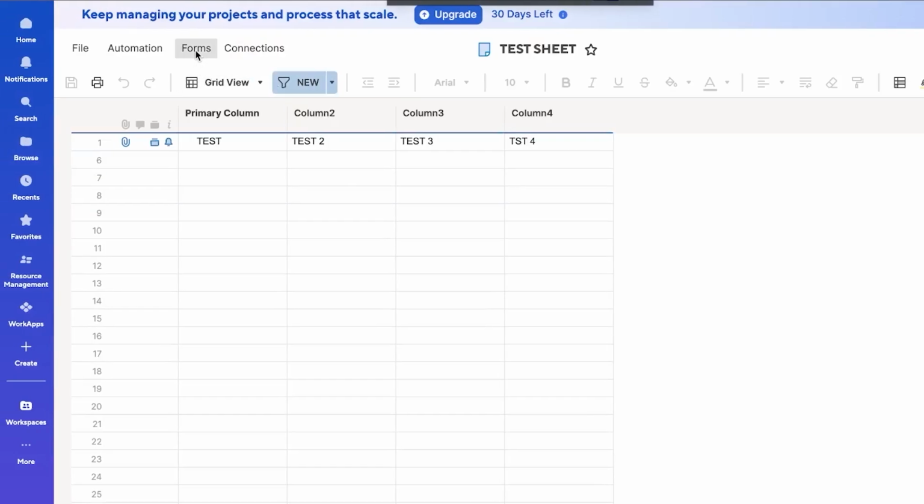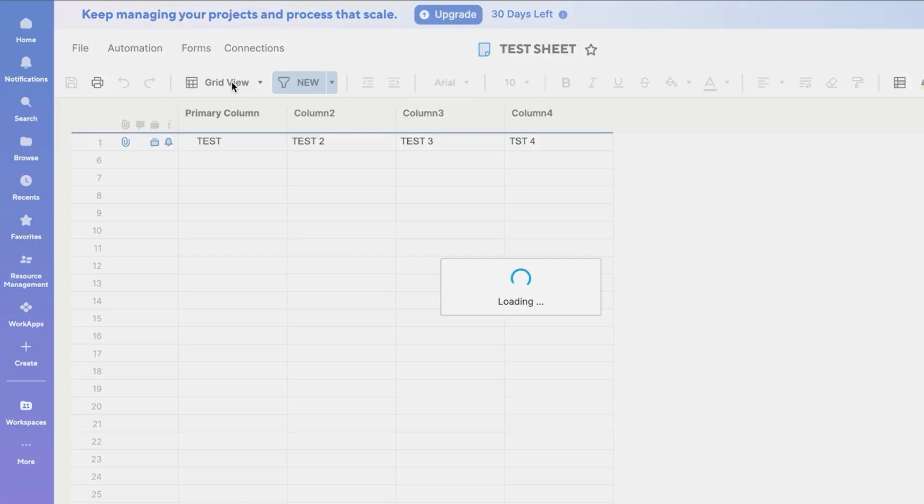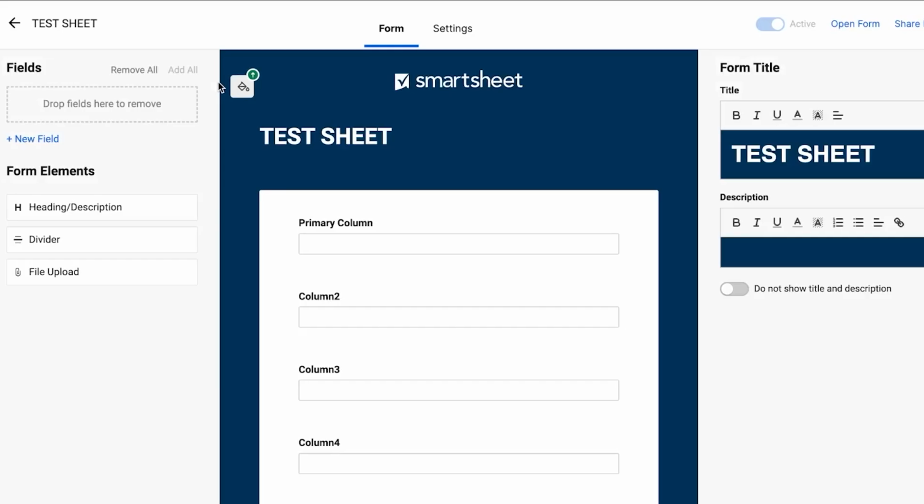Moving on, we have the forms option. We can create a form within our Smartsheet as well. You don't need to use any other third-party tool or application to create forms. Creating a form is really easy. You can see we have a simple editor.